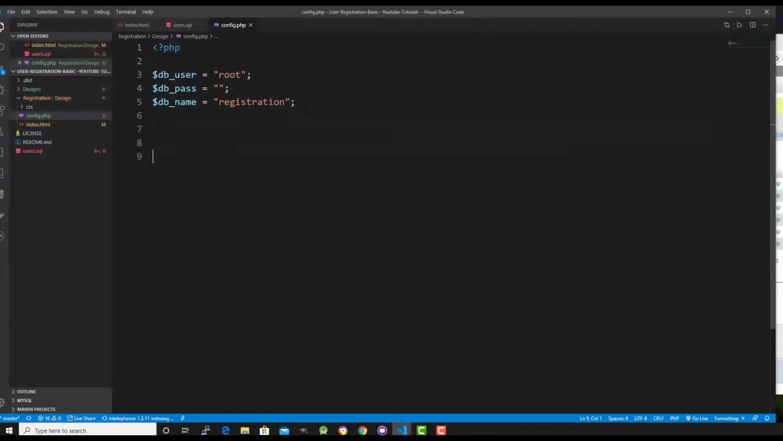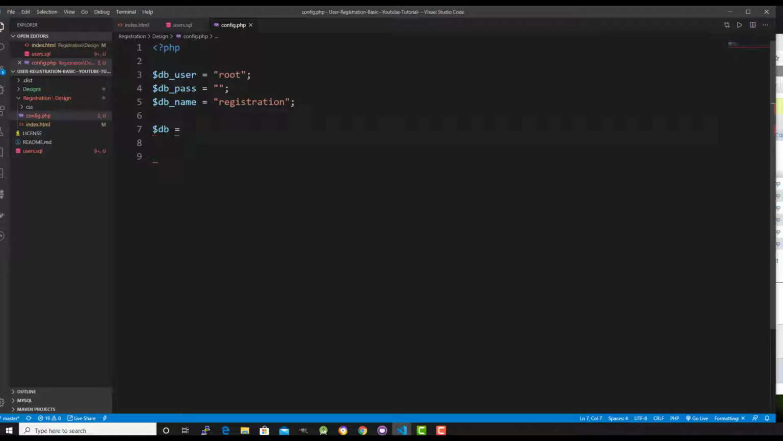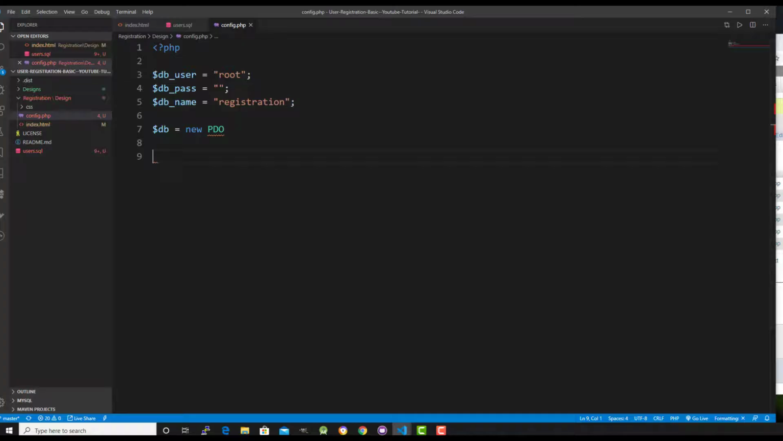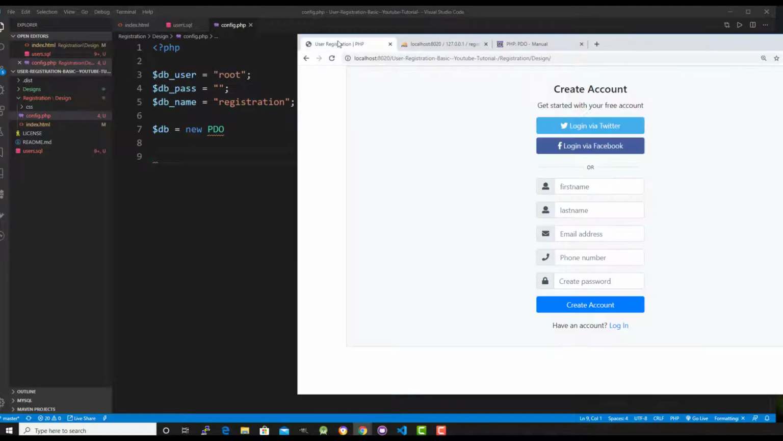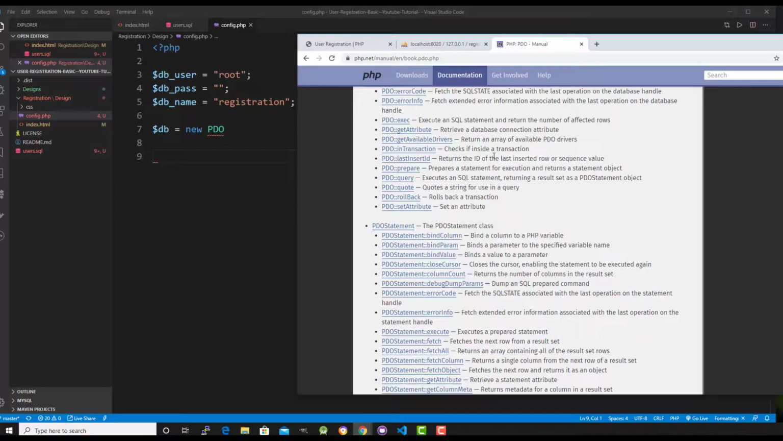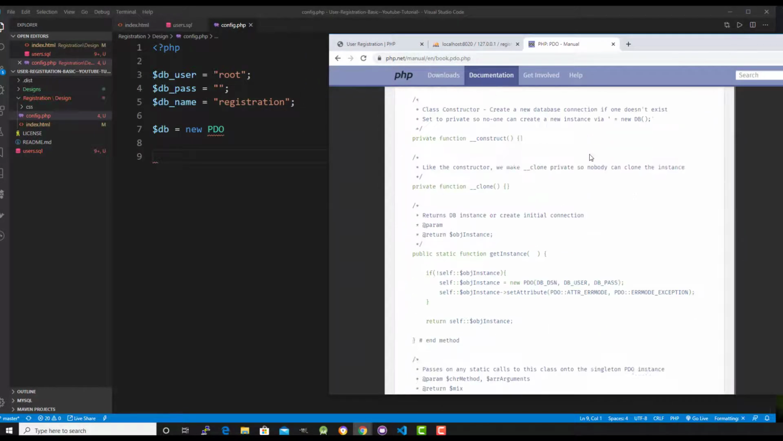We're gonna use PDO to connect, so we're gonna call it db is equal to new PDO. Okay, so we're gonna use PDO, right? So this is the thing we're gonna use. I'm just gonna copy from the documentation, you don't need to remember this, we just need to copy.